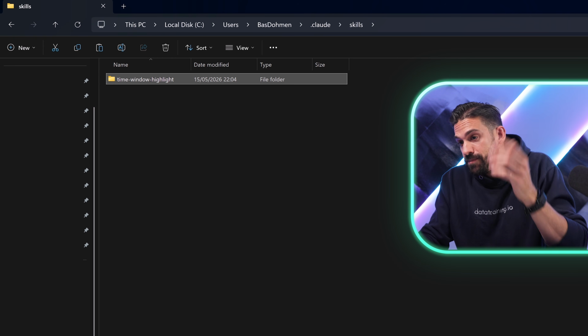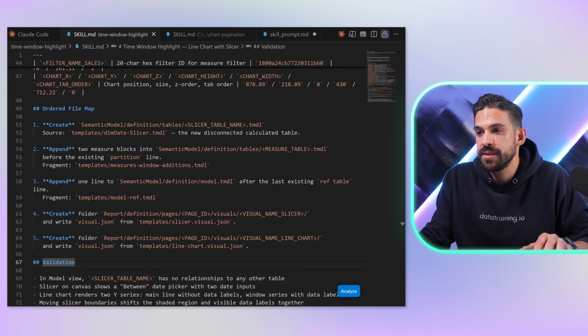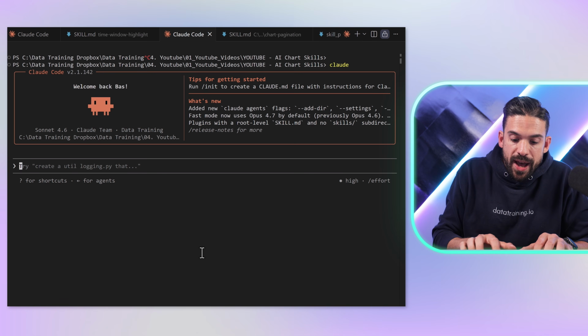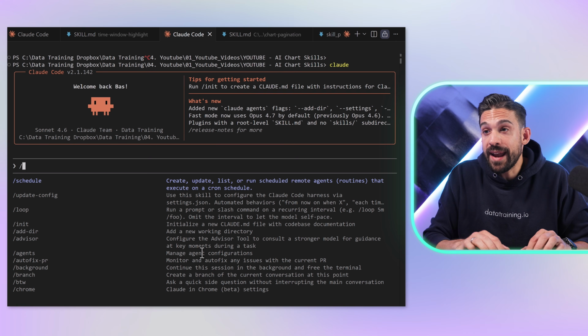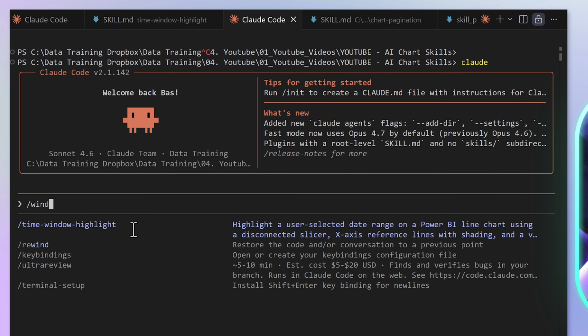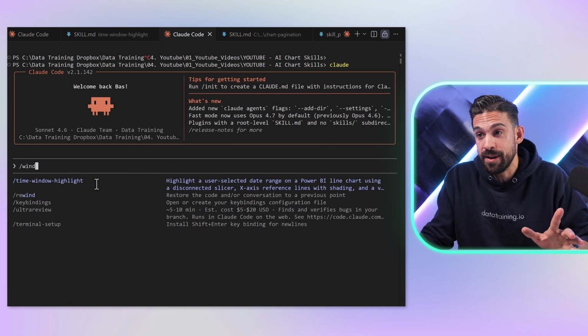How do we know? Well, if we go back to Visual Studio Code, and let's open up a new terminal session over here. And if you now do / and then look up the name of your skill. Now, in this case, it contains something with window. So you see time window highlight, it should be popping up. So we can use it.